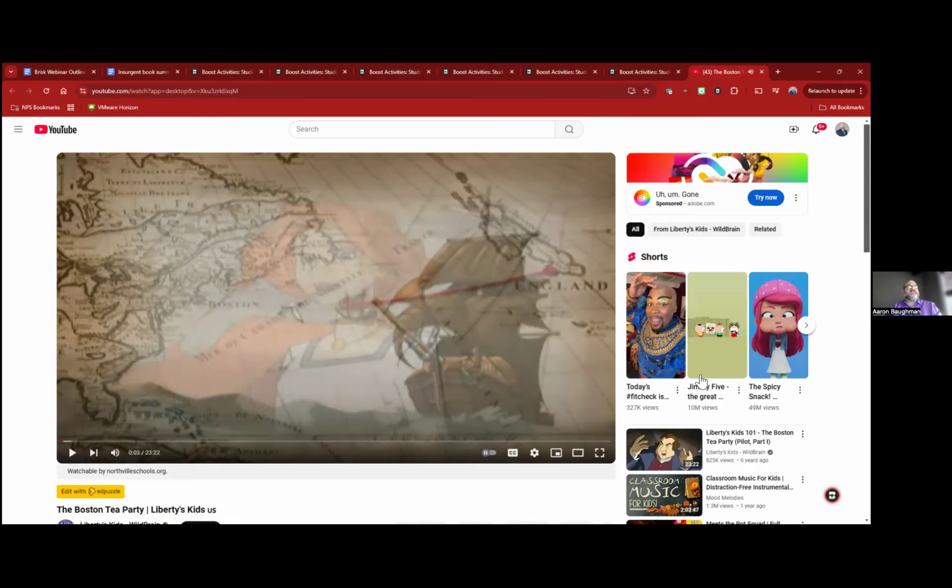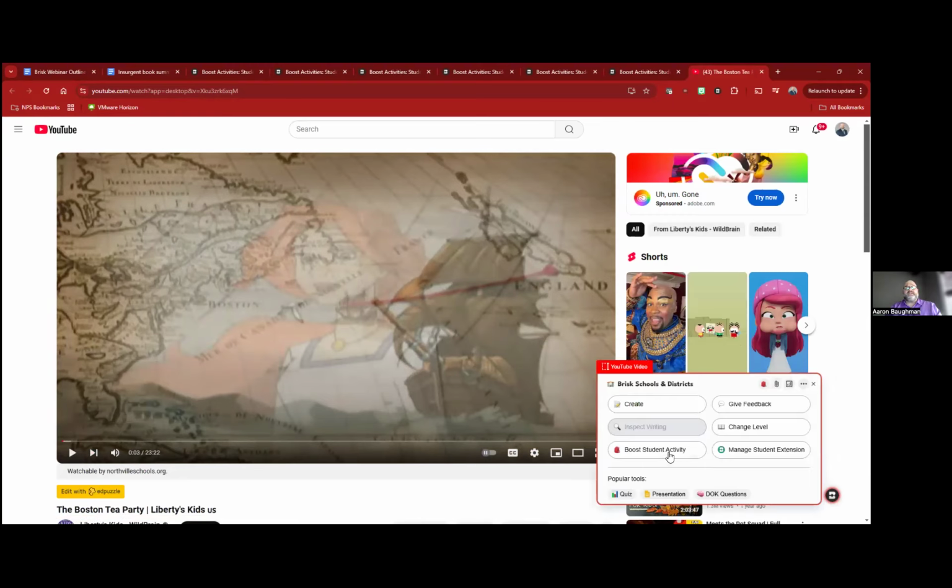So I'm simply going to see the Brisk button in the bottom right here. I'm going to click on that button and I'm going to click Boost Student Activity. Now you'll notice it's red. The Brisk button changes colors depending on the type of page that you're on. There's greens and blues and yellows. Blues are usually docs and greens are usually web pages. You're going to see yellow when it's slides and red when it's a YouTube video. And so I'm able to click Boost.